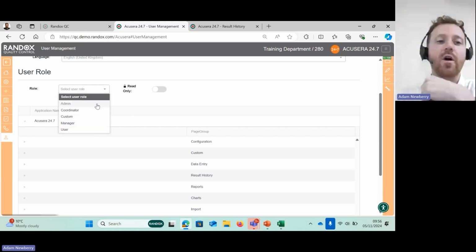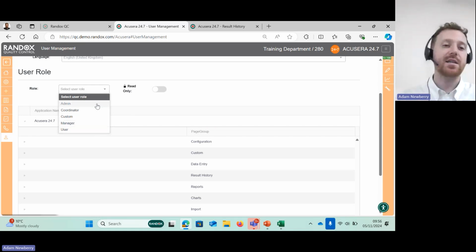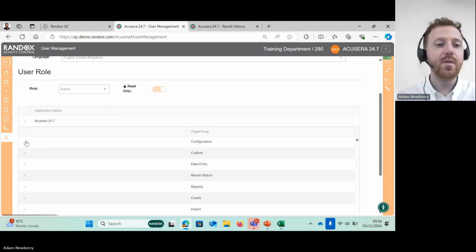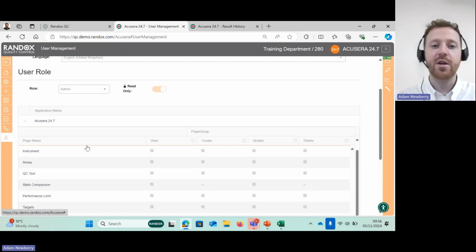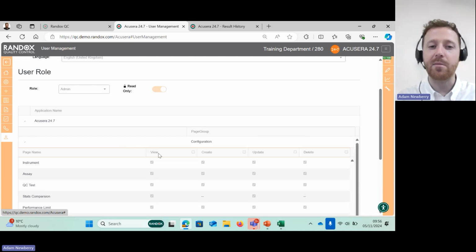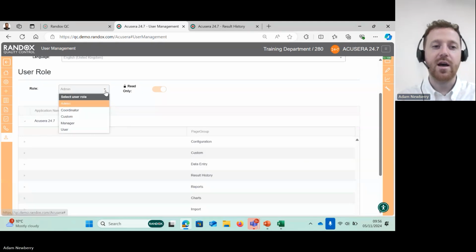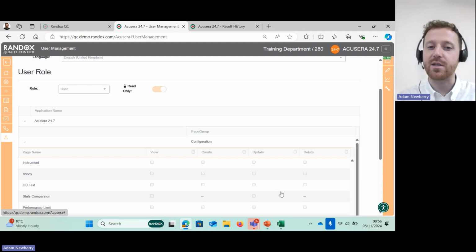Now, an admin is the highest access, where I'm able to do everything. So if I click on admin and we look at configuration here, click my drop down, you can see as an admin, I'm able to view, create, update, and delete everything in the account. Whereas as a user, I'm unable to do any of those things. So this means that we can lock it down.